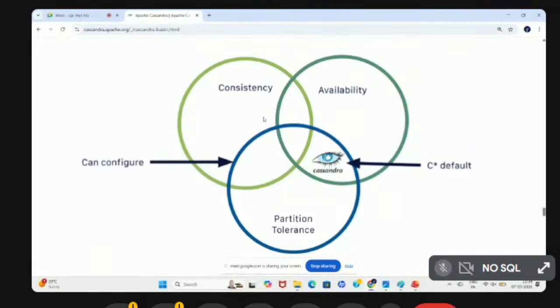And availability. What is the meaning of availability? Every database has to respond immediately, without stopping and without giving an error. That is called availability, meaning always available. Next, partition: how the data is partitioned and how much data is going to be stored where.